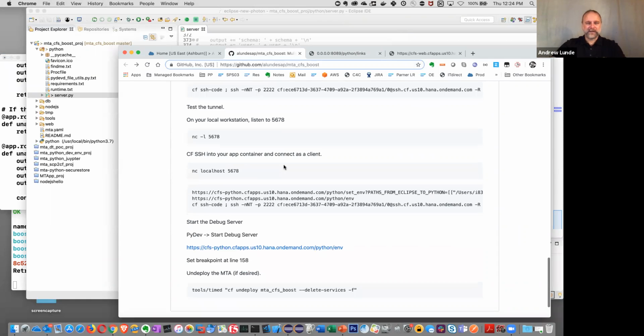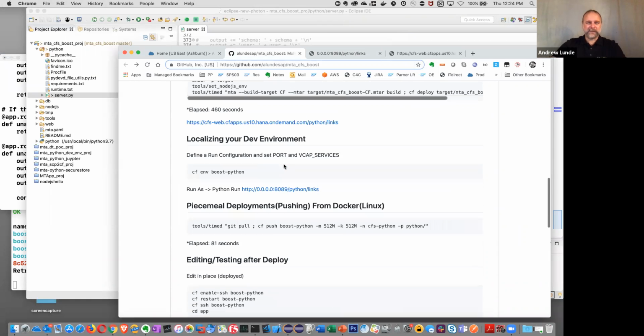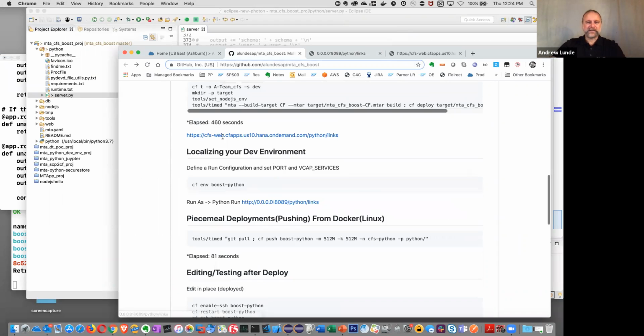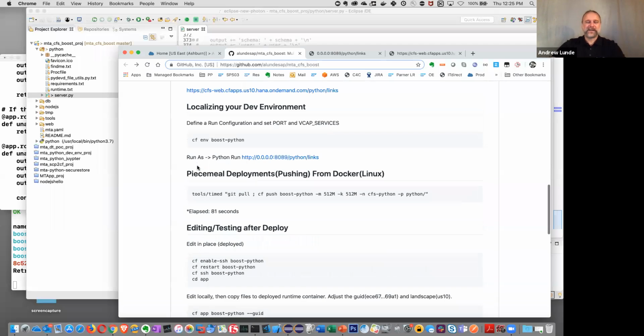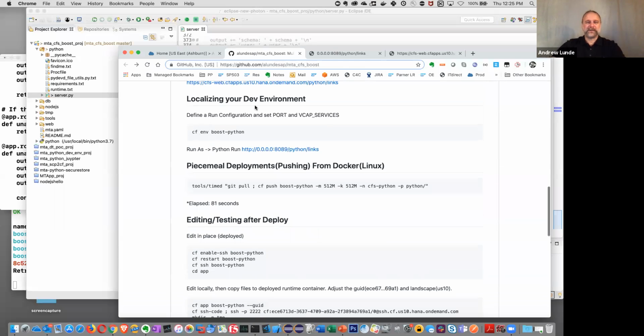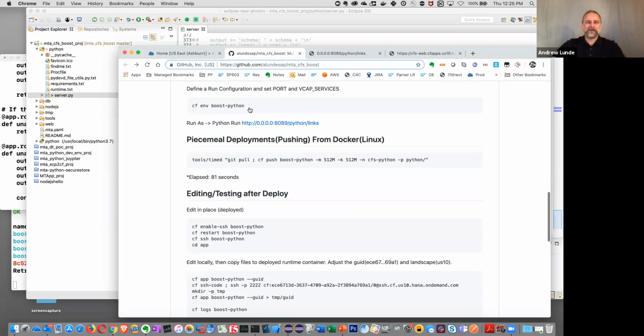Some of the things is that the whole pushing, building of the bundle, getting the repo, getting all the dependencies and pushing it and deploying it. In one case, I was timing it, it took 460 seconds. Well, that's like 8 minutes, right? So that's a long time between testing things. So one of the things you can do, and we went through localizing things.